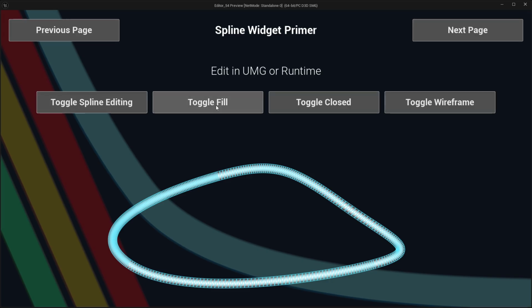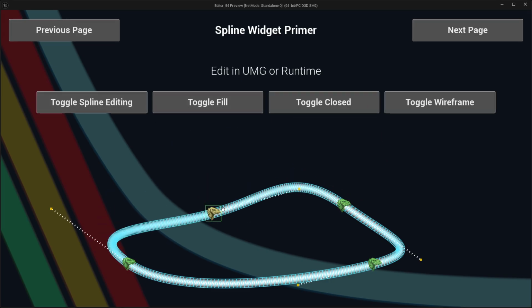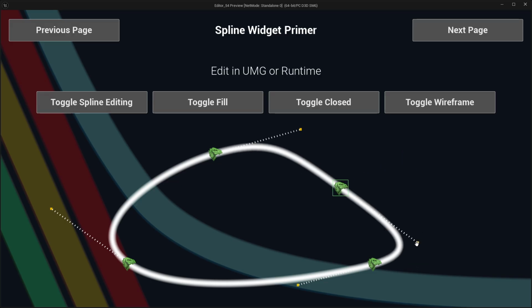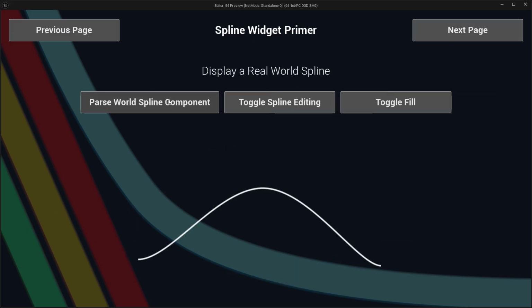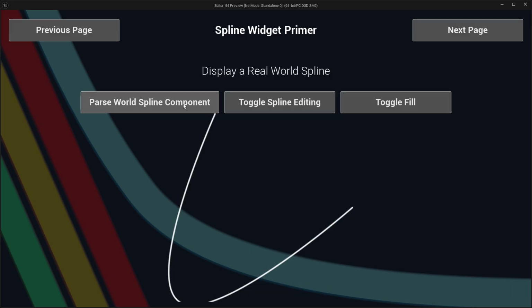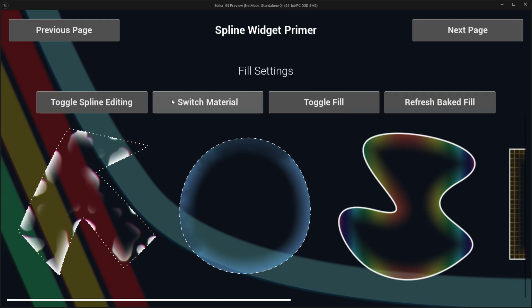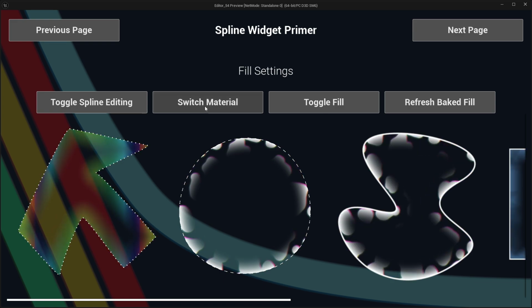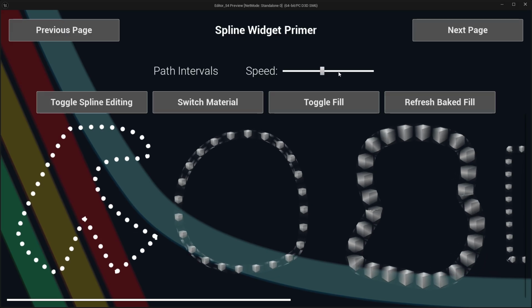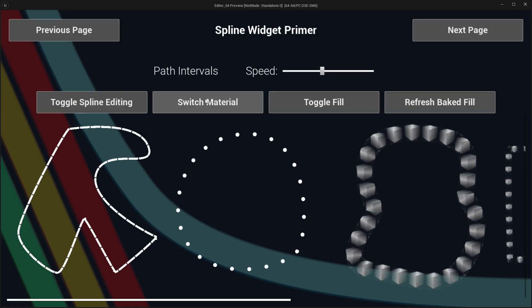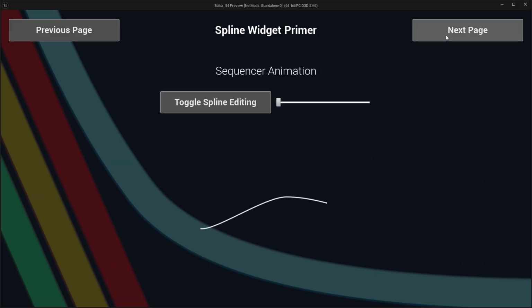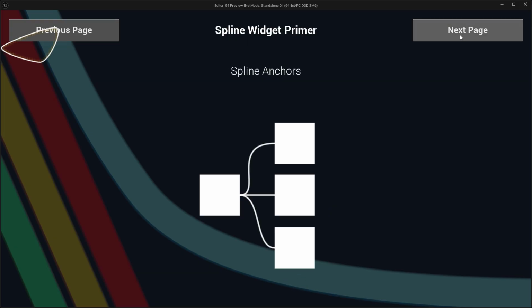So just one more time, we'll run through the demo. Toggle the splines here. That's cool. Toggle the wireframe. Toggle the fill. We've got a cool fill on here. Parse some world splines. Very cool there. Different types of materials that we can use. Different types of spline lines that we can animate. Switch these materials up. Animated splines. We edited this animation, so it's doing some fun things now.